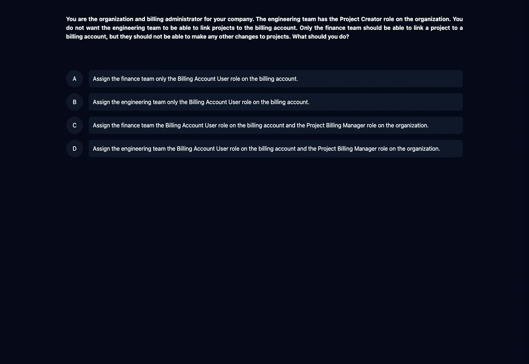Assign the finance team only the billing account user role on the billing account. B. Assign the engineering team only the billing account user role on the billing account. C. Assign the finance team the billing account user role on the billing account and the project billing manager role on the organization. D. Assign the engineering team the billing account user role on the billing account and the project billing manager role on the organization.